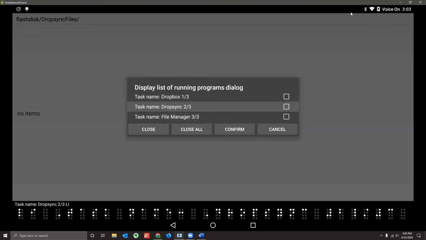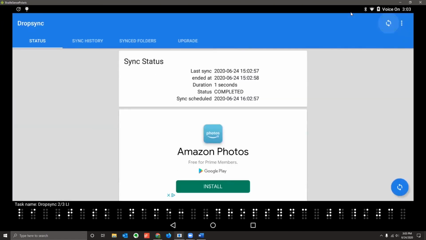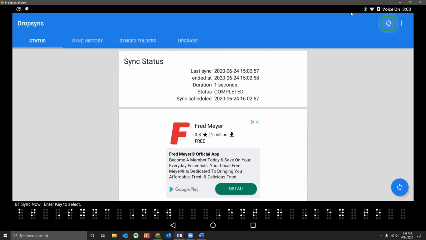So Thomas, are you pressing enter on it, or are you pressing the cursor routing button on the sync now button? I'm pressing enter. Try the cursor routing button. Sure. DropSync, button sync now. Okay. So it completed. It just doesn't give you an audio notification that it's been completed. I see, and that was the same when you pressed enter on it. It's just being slow about it.